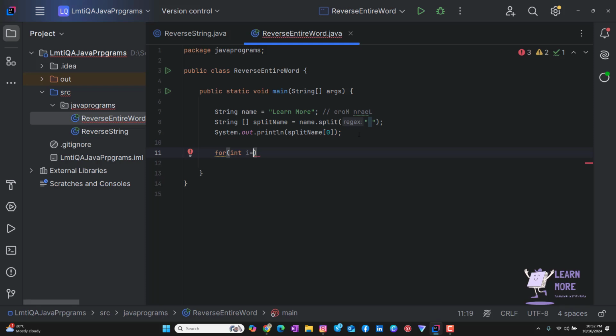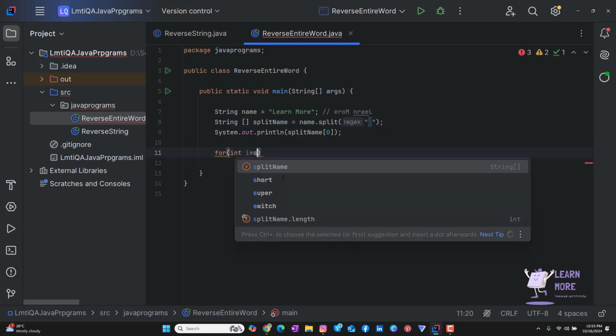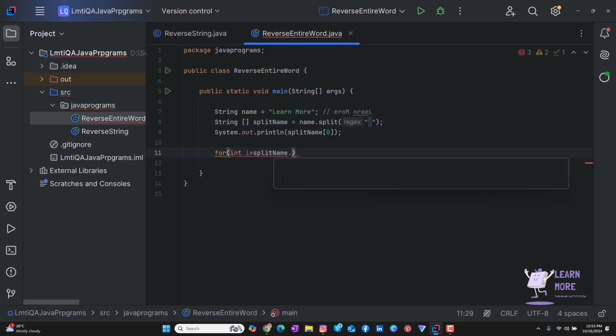Here we need to traverse in a backward direction. So that is the reason I'm going to calculate the length of this particular string array. What is the name of this string array? The variable name is splitName. So I can simply say splitName.length.